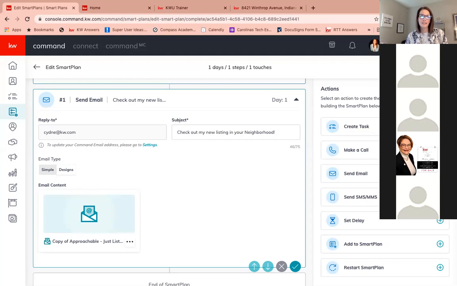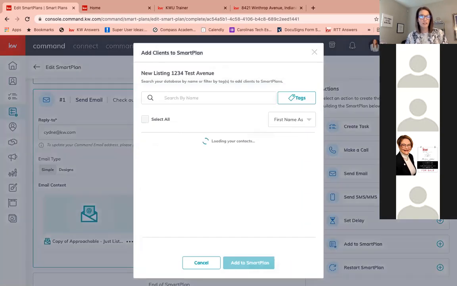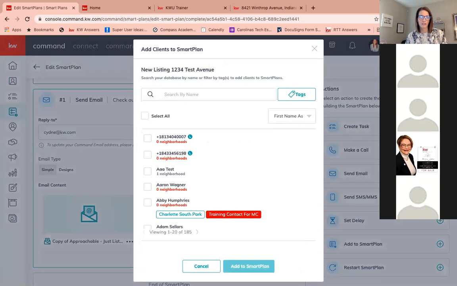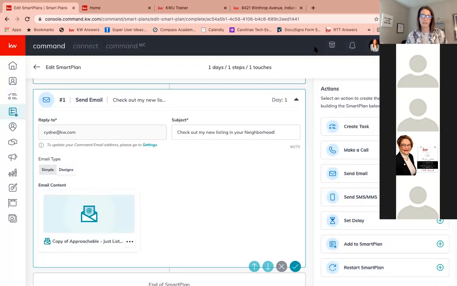I can even add contacts to the smart plan directly from here by coming right up here and clicking on that. And I can click on tags. If I want to search by tags, I can search by anybody here, or I can select all of my contacts, and then it would immediately go out once I added them to that smart plan. So I love this for designs. I just think it's so simple and so easy for you guys to create that.